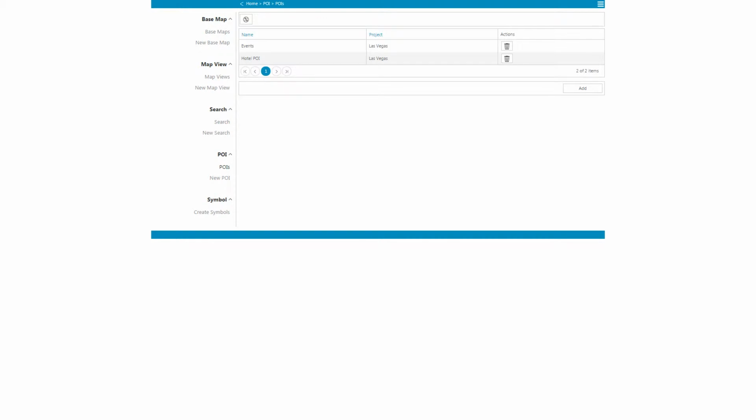And we can see that in the system there is already another POI for some events. In general, points of interest will most likely be points, but you can also use lines or polygons. If you use lines or polygons, the whole geometry will be highlighted on the map, but the marker will be set as a point for it.